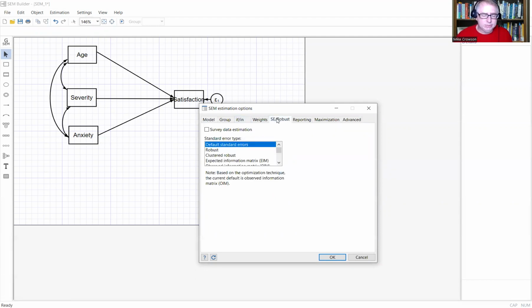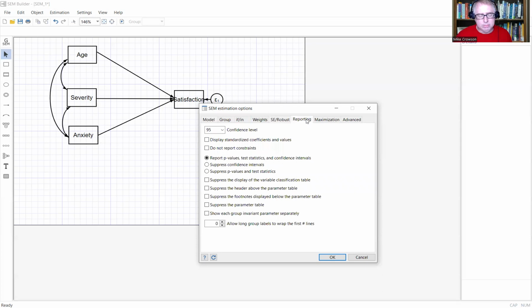Under this little tab right here, this is actually available if we were running this using the drop down and using just a standard linear regression. There's several options here, maybe some that are not in the other menu I was telling you about. You'll see we have default standard errors. We're just going to leave that there, but there are options for robust standard errors, clustered robust, bootstrap and so forth. Under reporting, you can also request standardized coefficients and values, but I'm going to leave this off right now and just click on OK.